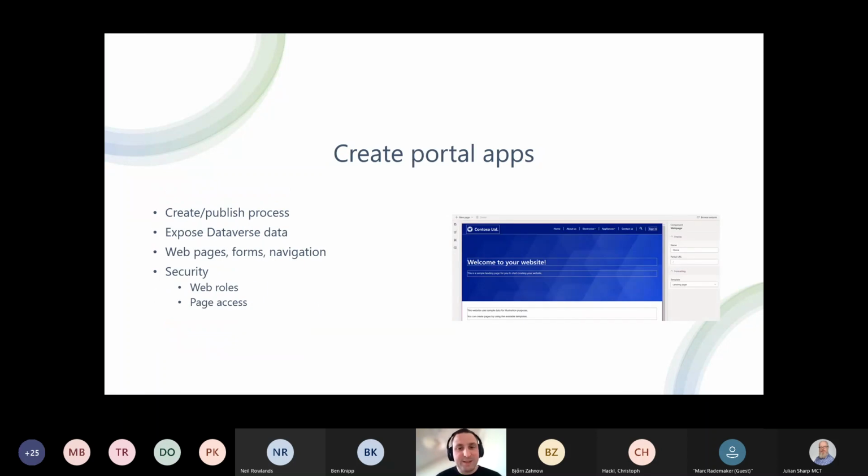And portals. Portals is sometimes really difficult for people to understand, if you are not a developer, because sometimes portal is really complicated. But you need to understand the create and publish process, like every app type. You need to understand how to expose Dataverse data inside a portal, like tables and related data. You need to understand web pages, forms, and navigation across your portal.